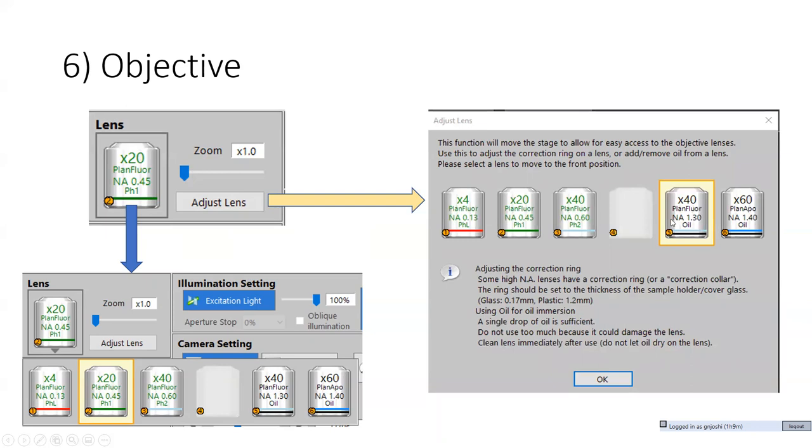Okay, so if you want to use a 40X or a 60X oil objective, you click on adjust lens, click on one of these objectives. The system will bring that objective in front of you. You can put a drop of oil and get done with it. The system again reminds you to make sure that your correction collar is perfectly set. For glass, it's 0.17, and for plastic, it's 1.2.